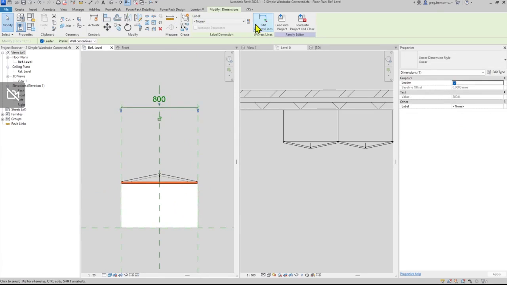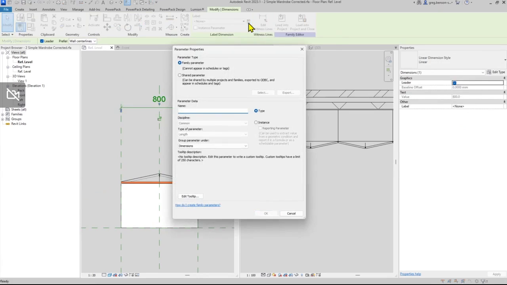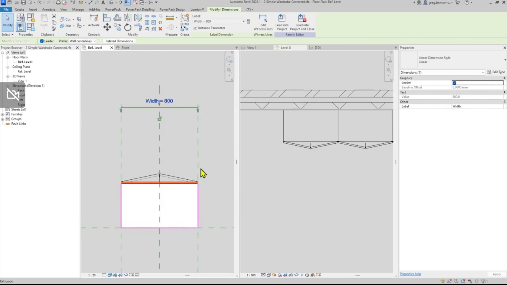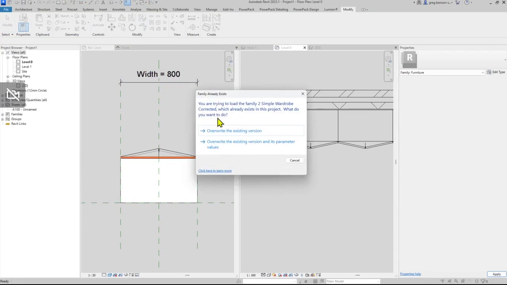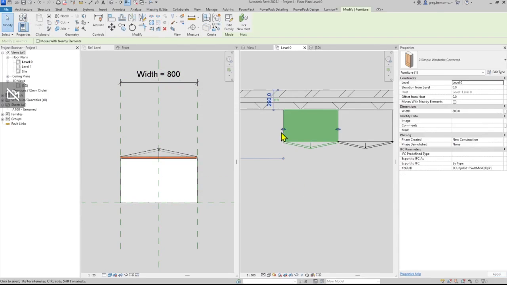So if I click here, I can add a parameter. Okay, I can add a parameter such as width. You make it an instance, which means for each instance of this particular family, you can change them individually. Like so. Now I haven't set this one up completely, but the thing I want to show is when I load this into the project, overwrite the existing versions. Now when I select it, look, I've got grips and I can stretch this. It's now a stretchable item.